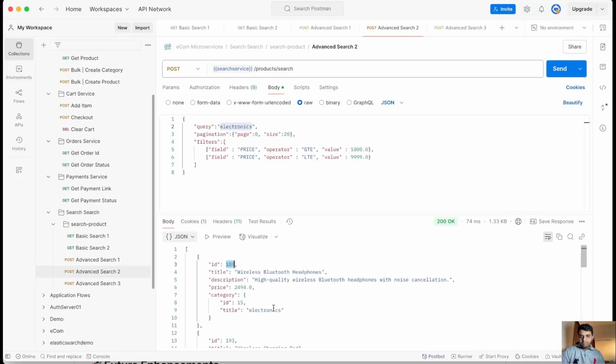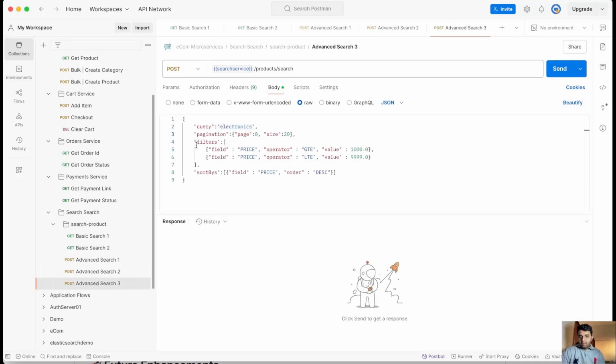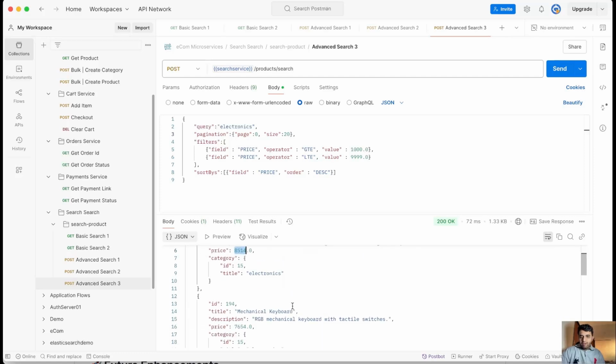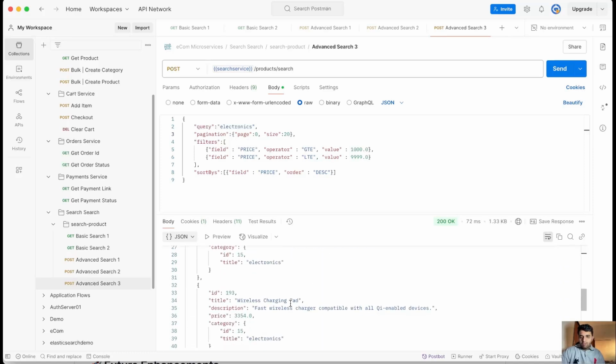For the advanced search 3, it not only uses filters, it sorts based on price. Let me hit send. Yes. Now you can see the one with the highest price is on the top. 8514, 7654, and so on and so forth.